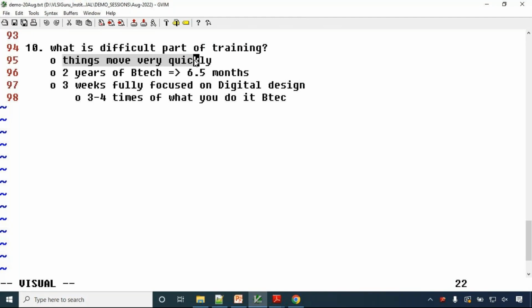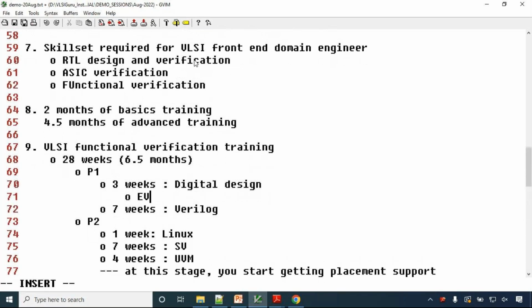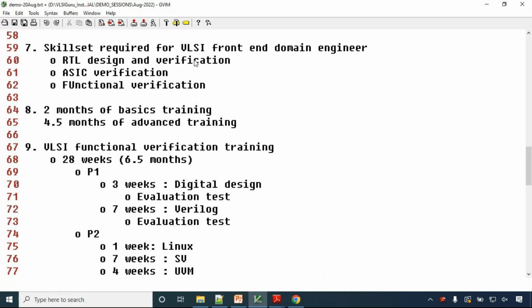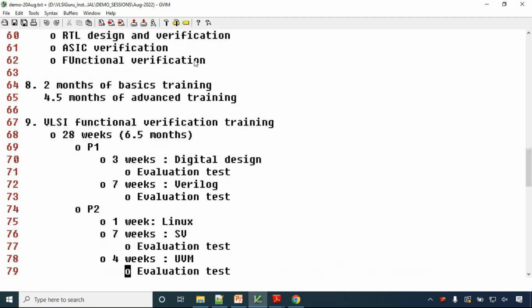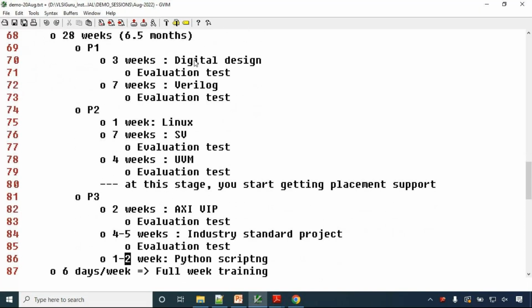Now, in this case, what we do is, at the end of every topic, there will be an evaluation test. At every stage, there will be an evaluation test. If you don't perform well in the given evaluation test, we make you repeat the topic.